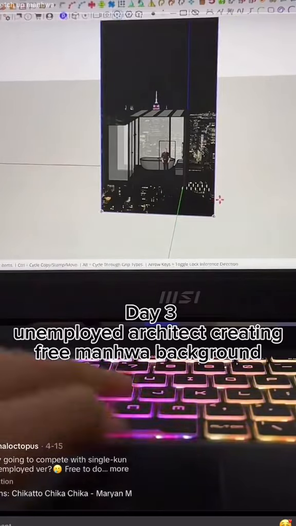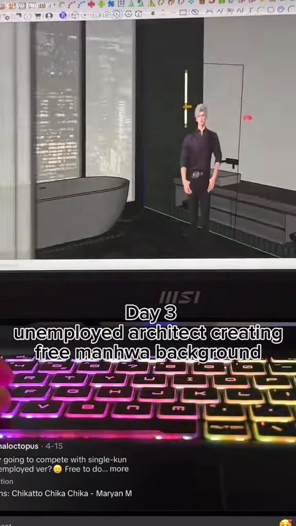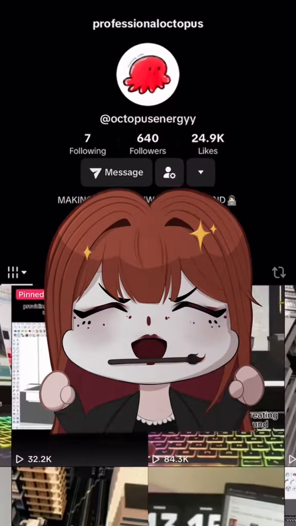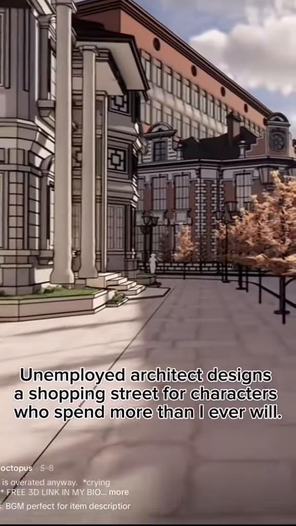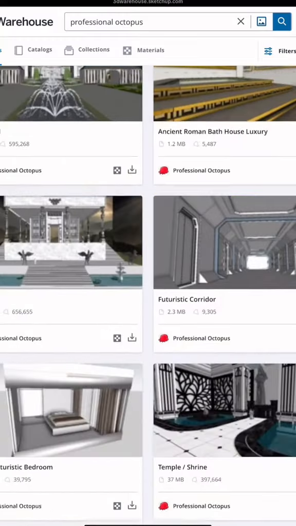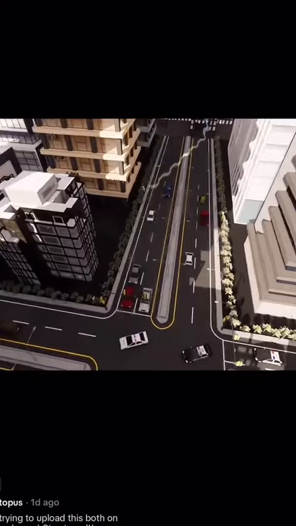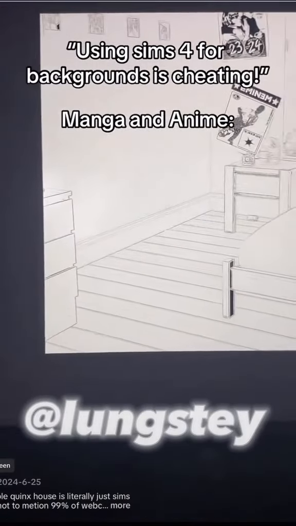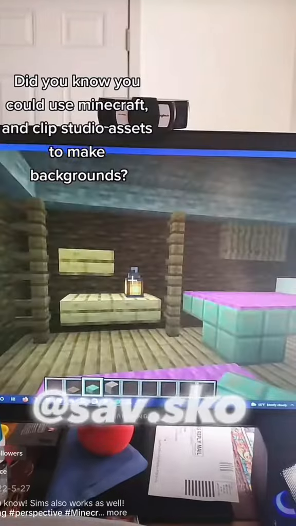You can also sometimes find individual creators online willing to give out their 3D assets for free. Such as here on TikTok, there's Professional Octopus. They make various models in their spare time, then upload them for free on various websites. Go check them out and give them a follow just to see what they create next. I've also seen many people suggest using games like The Sims or even Minecraft to make their backgrounds.